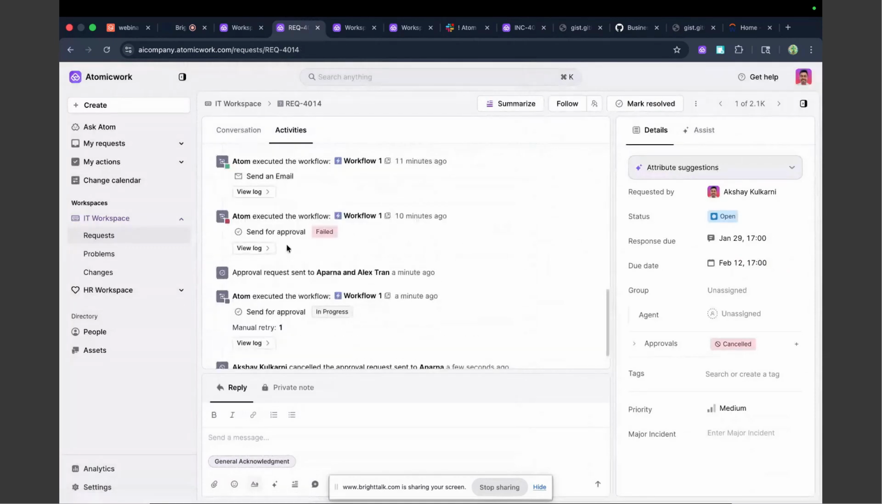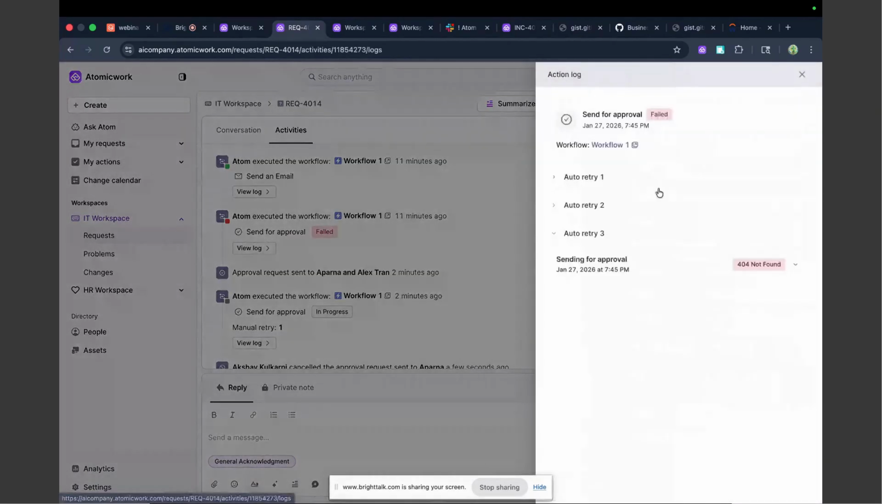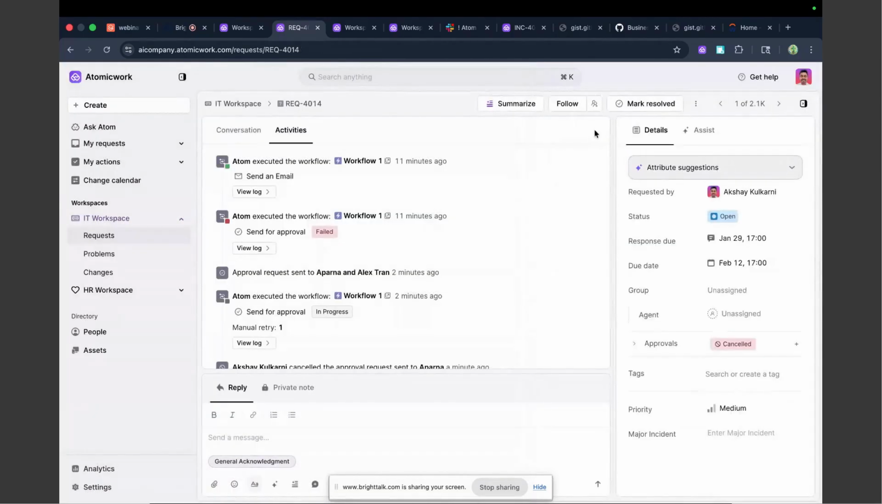Another thing, if you noticed, is once I've retried, if I go back to the previous action, the retry button is not there anymore because I've already done the retry. We don't want people to run the same thing over and over again because that can have unintended side effects. So yeah, we block that as well.